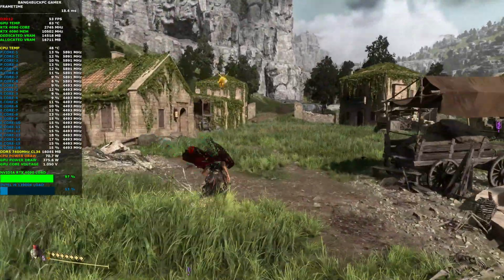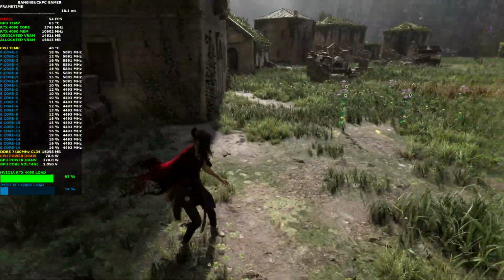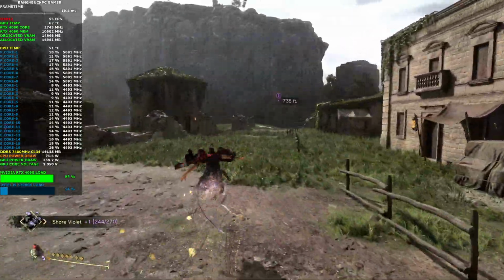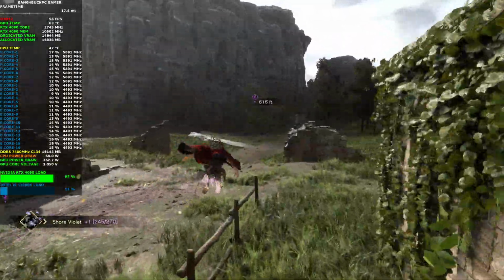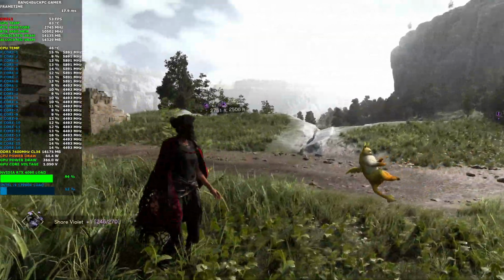As I said before, this game is extremely demanding, and as you can see, it looks a little bit laggy now. It doesn't look as responsive, and it certainly doesn't feel as responsive as well. And this is definitely not the way you want to play this game.